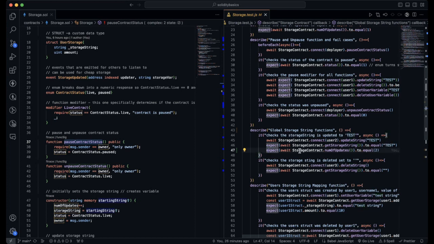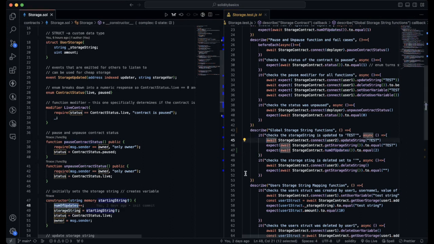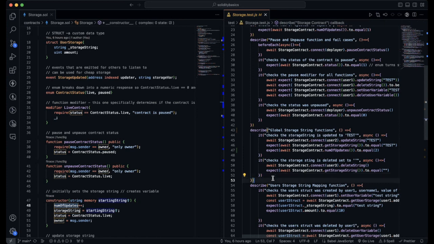And then next, we also want to check that the storage contract number of updates is equal to 2, since we did update the contract a second time, the first time being, of course, within the constructor. Second, what we want to do is check the delete function. So we want to make sure that the storage string is deleted and set to an empty string. So that's what we do first. We connect user3, we delete the string, and then we expect the storage string to equal an empty string.